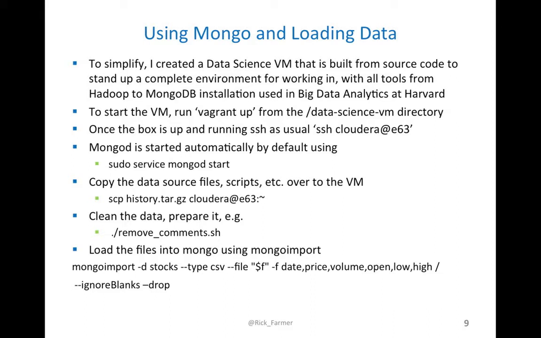So to simplify, basically we could do a vagrant up on our data science VM directory. Once that box is up and running, we just SSH into it, cloudera@e63. We'll make sure that the services are started, copy all of our files over, and then run any shell scripts that we need to clean the data. In my case, I had remove_comments.sh. From there, we just do the import.